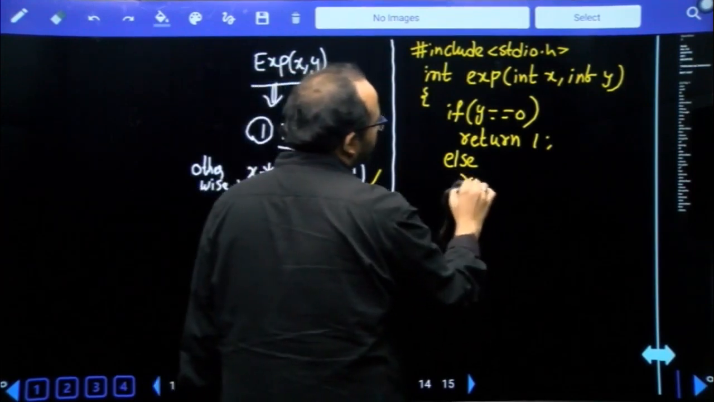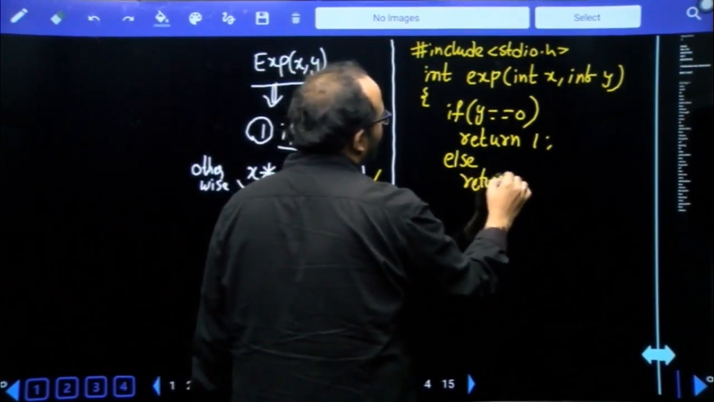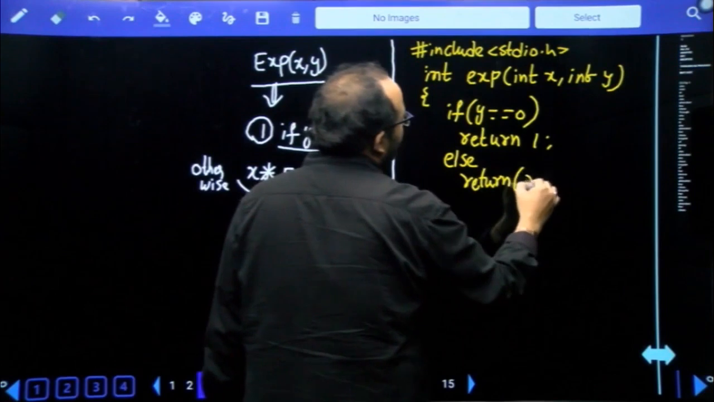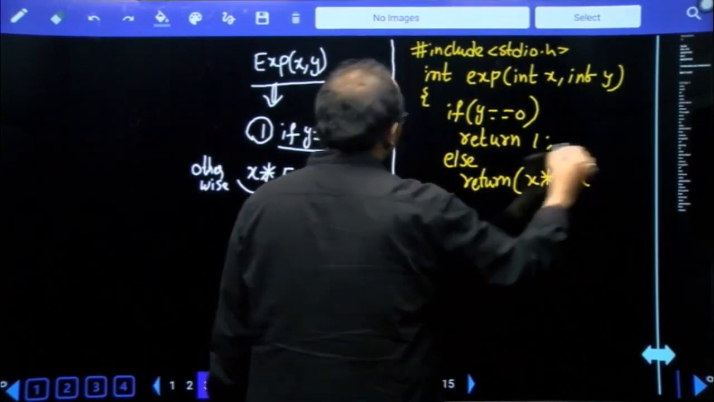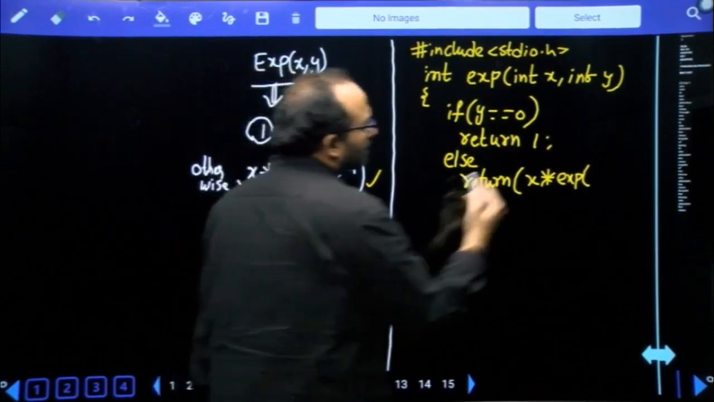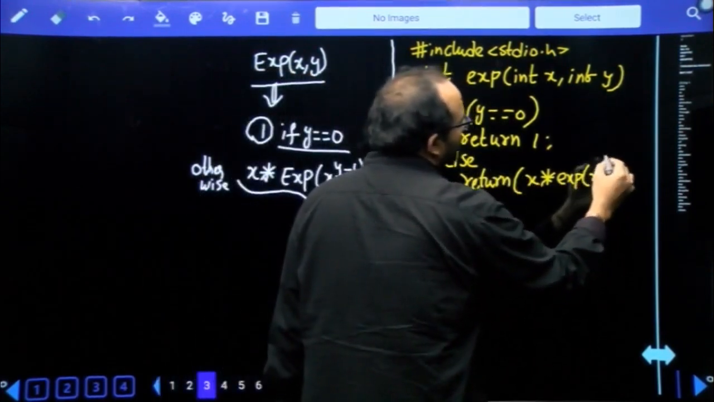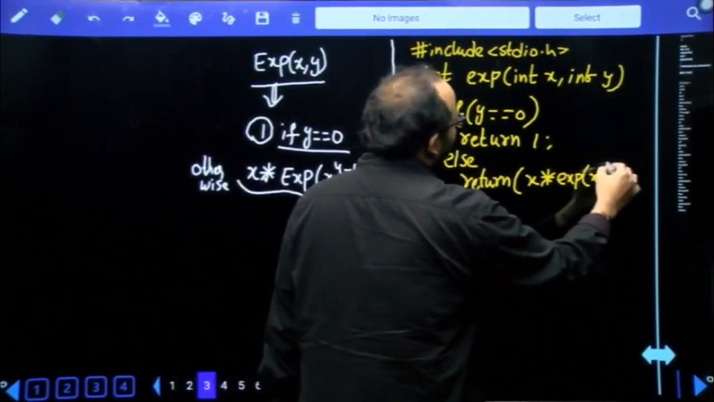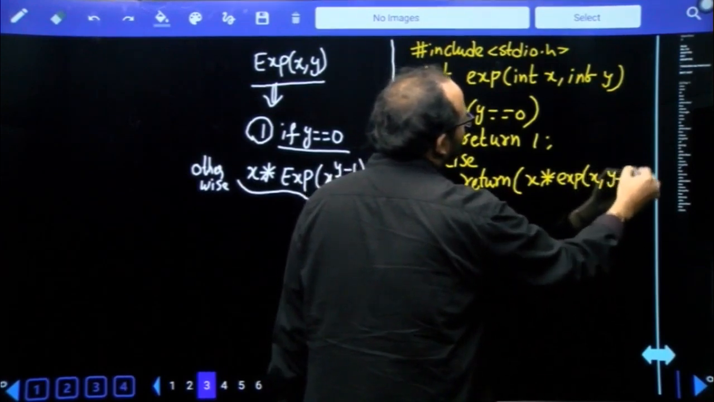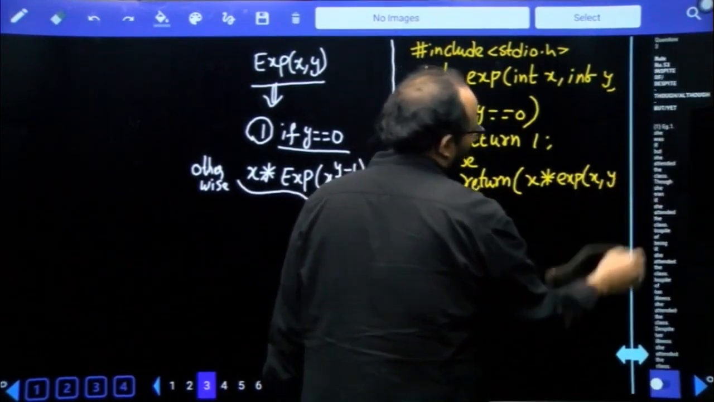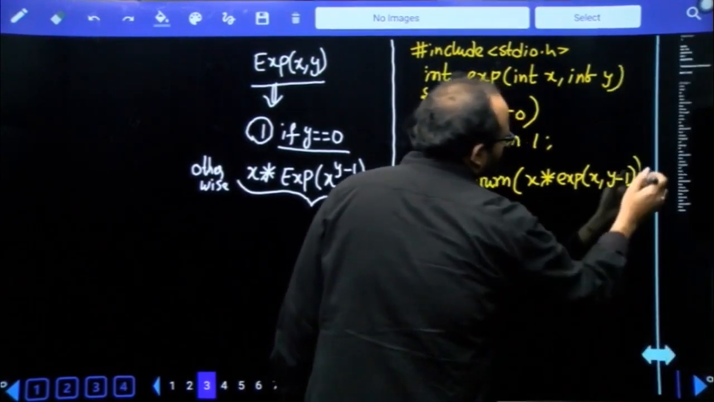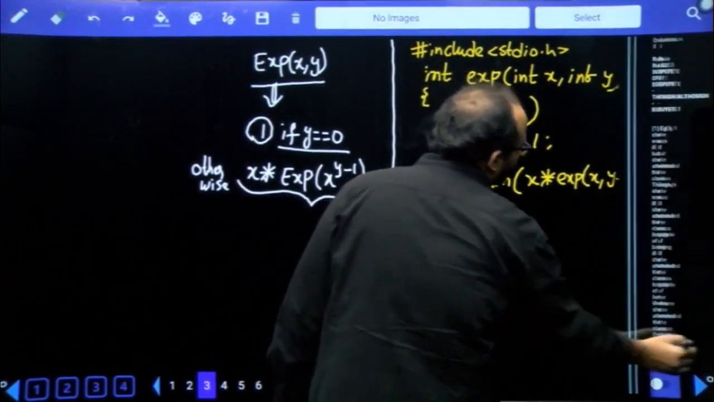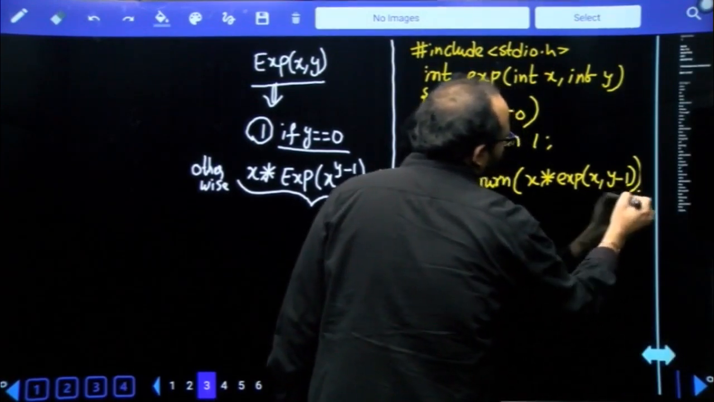So let's write it like this: return x into exp of x comma y minus 1. The first parameter can be x, and the next parameter is y minus 1. Okay, like this. We need to include a semicolon here.